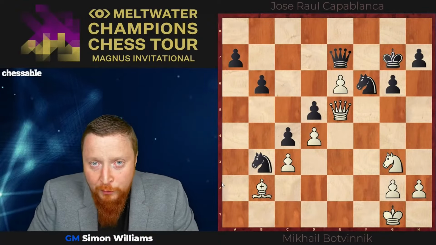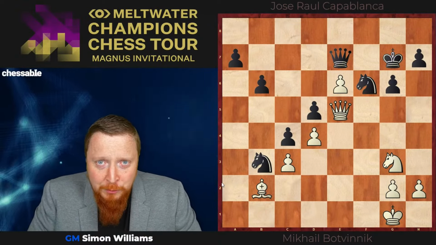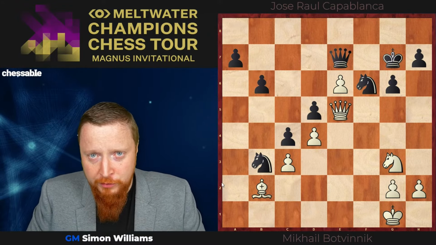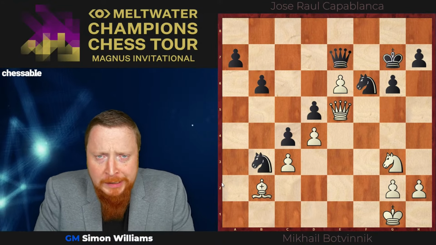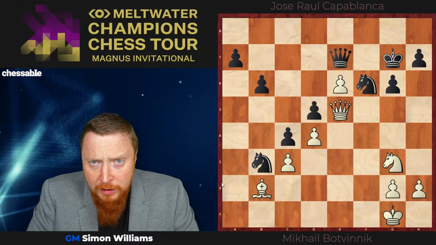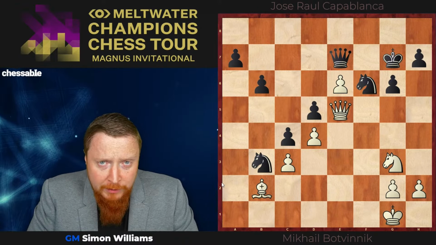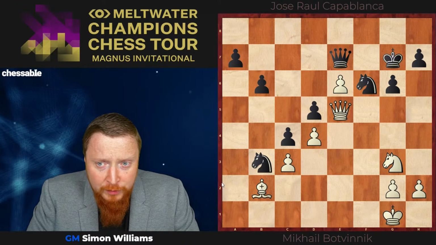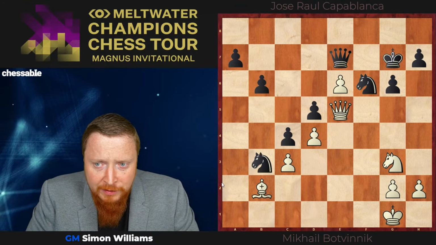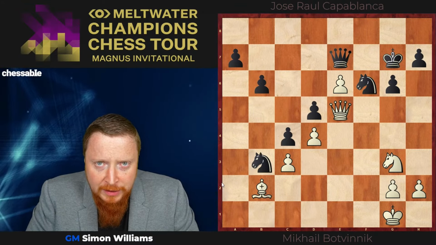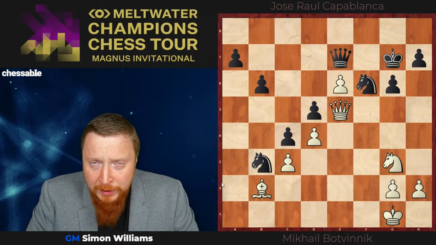Botvinnik was the father of the Soviet chess school. He really, with his approach to chess, his scientific approach coming from a scientific background, led to a big boom in Russia and led to many future world champions. Now, on his way to becoming world champion himself, he defeated such greats as Capablanca, as he did in this game in 1938. And the tactic that he now uses was quite brilliant.